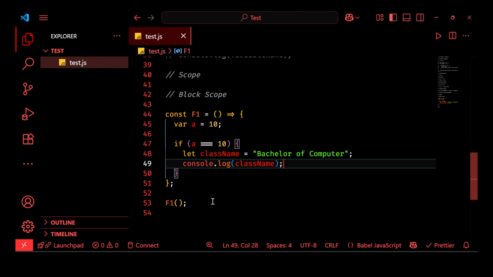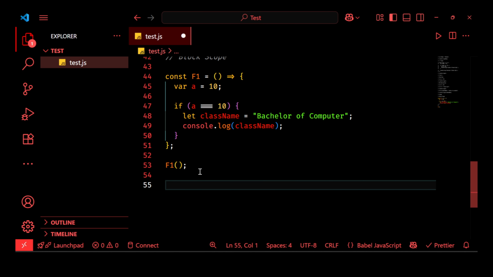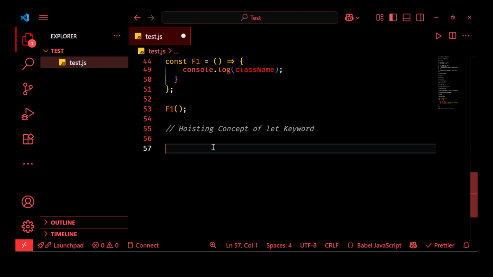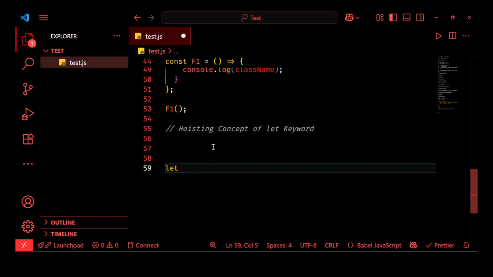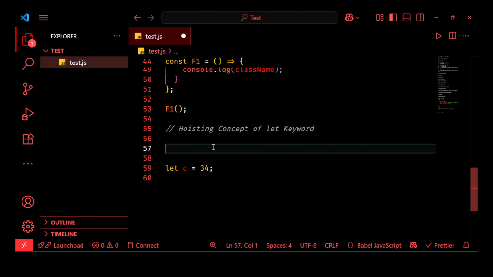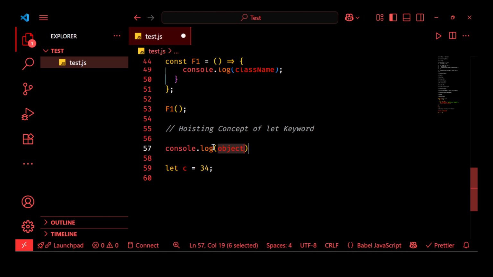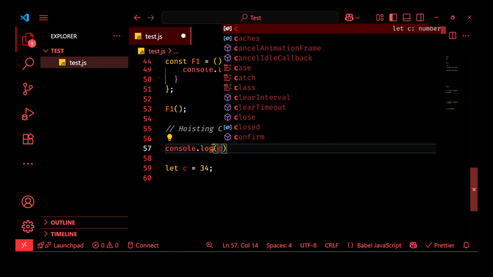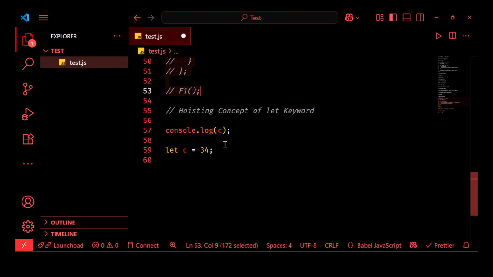So now we will look at the hoisting concept. What is the hoisting concept of the let keyword? When it comes to hoisting, variables declared with the let keyword are hoisted but not initialized. This means that if we try to access them before declaration, we will get a reference error. If I declare a variable C, and its value will be 34, and I try to access the value of this variable before its declaration, in this case we will get a reference error.